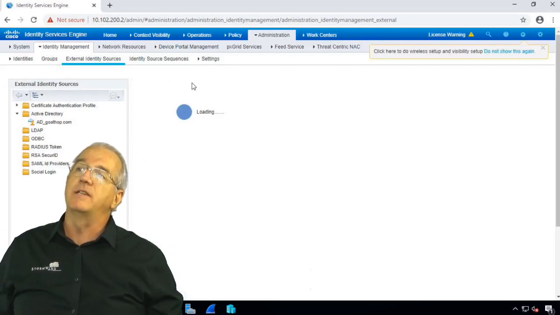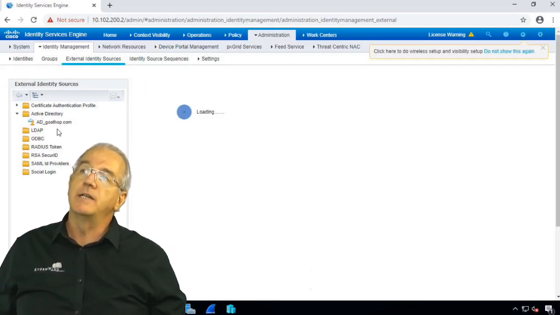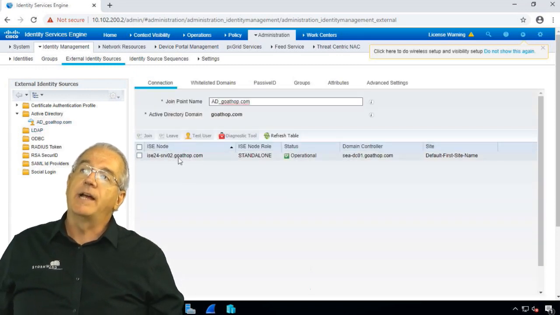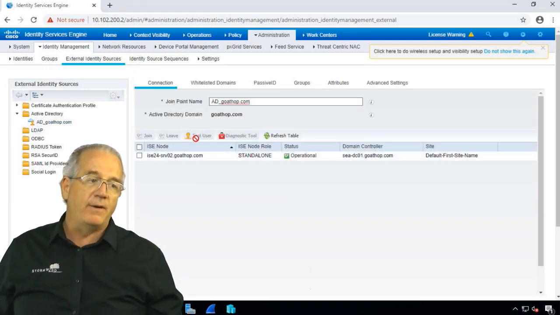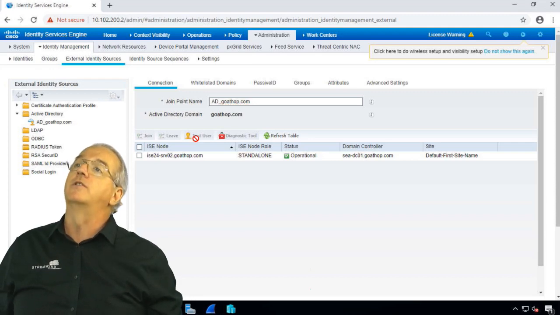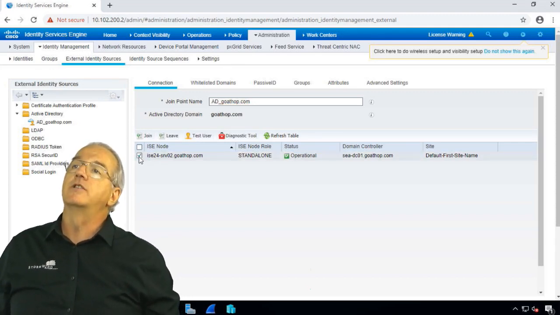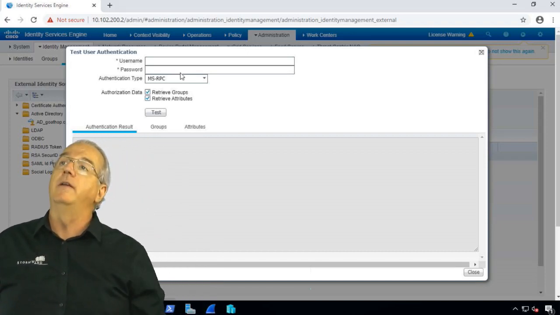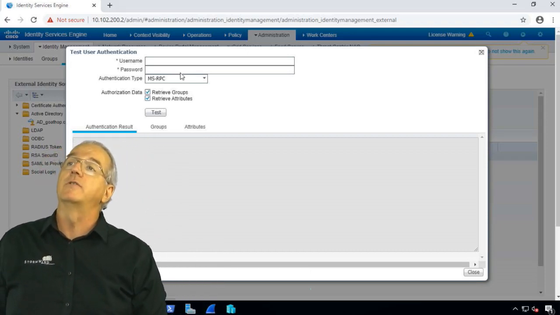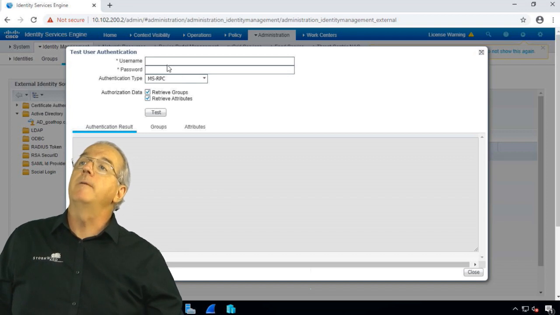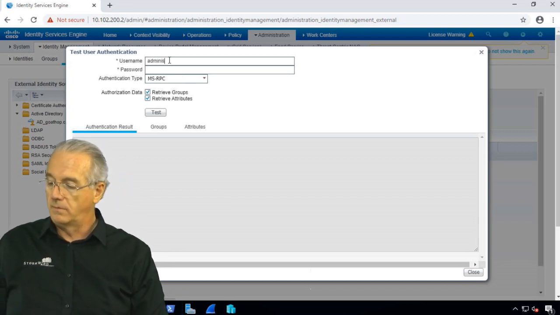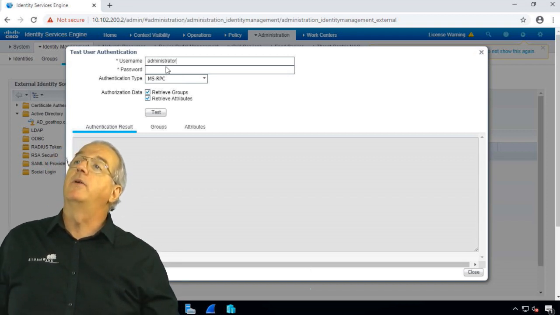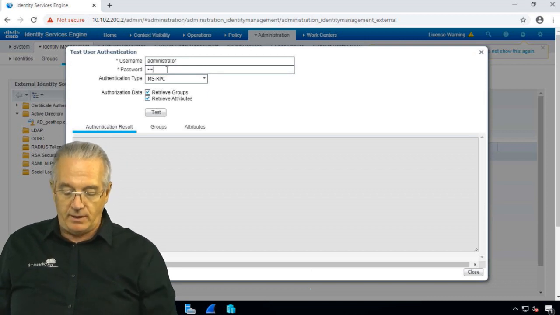Now, once I have this attached, you'll notice that it says adgoathop.com. It has a server in there. I want to see if I can find information about a particular user. So I'm going to go ahead and select my server, and I will say test user. And then I would put in the username information about this user. I'm just going to say administrator. Let me click on it. And then we'll put in the password of that particular administrator.